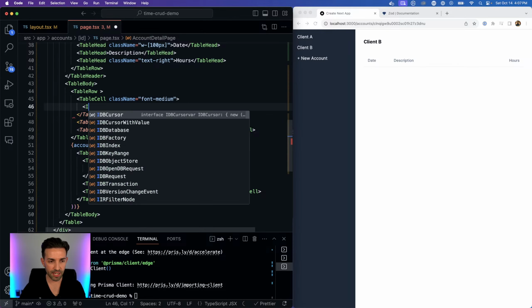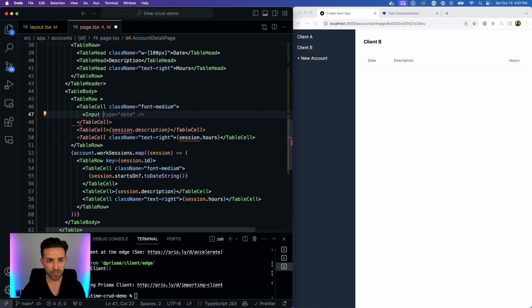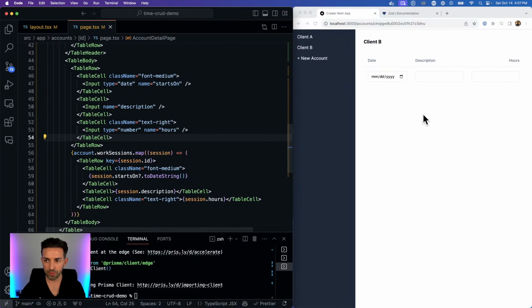Our date is now going to be an input field. We'll pull in our input class from Shadcn. Our description will also be an input field. And the name of this we'll say is description. In fact, while we're here, let's make sure that we do a name of starts on for our date. And then finally, let's do an input of type number, name of that hours, and there we go.